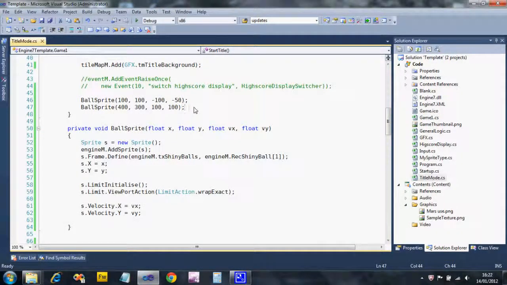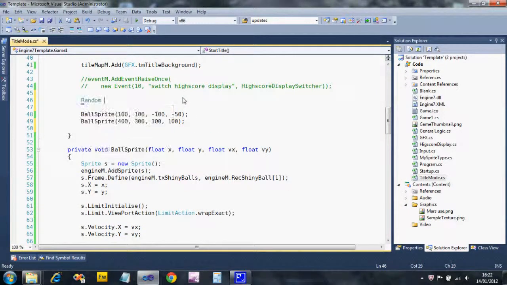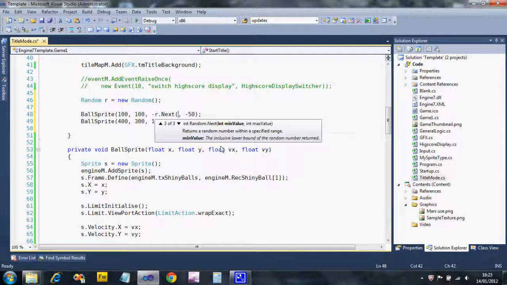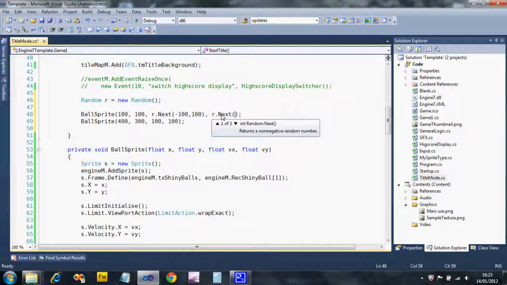What I could also do is generate a random number. So let's create a random number. We say random r equals new random. That creates a random number generator for us. I just called it r for simplicity. And what I can do, instead of having fixed velocities, is say r dot next, and give us a velocity between minus 100 and 100. And I'm going to do the same for the y. I'm going to say r dot next minus 100 comma 100.